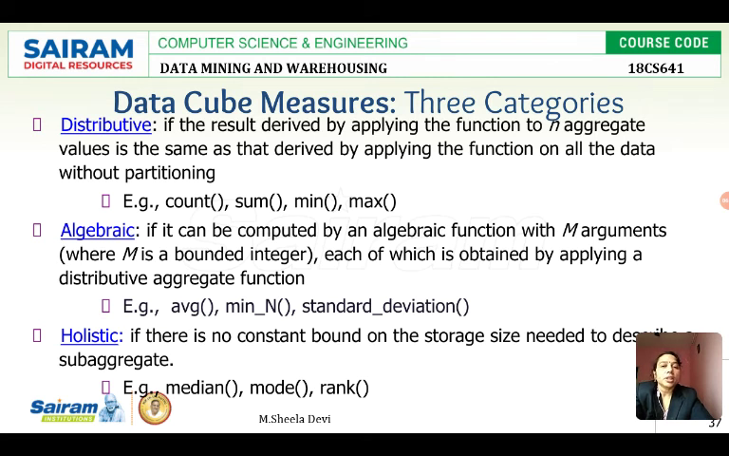And one more way is there to get the same average value: apply the total function on the values divided by n, which are distributive functions. Clear? Total by n. Either you can go with the function called average or you can use the functions total and n. Total divided by n also will give you the average. So that is nothing but algebraic. Algebraic says that if it can be computed by an algebraic function with m arguments, each of which is obtained by applying a distributive aggregate function.